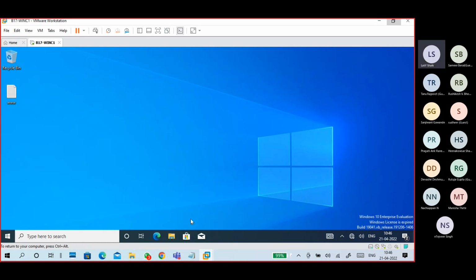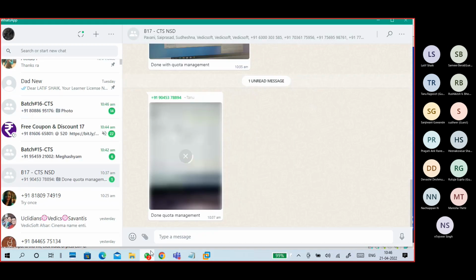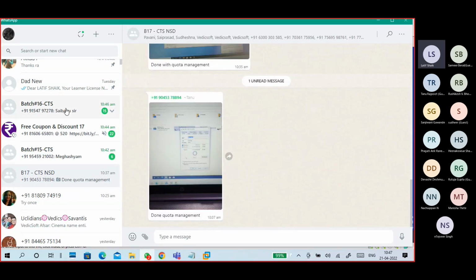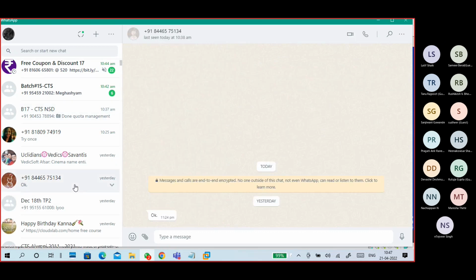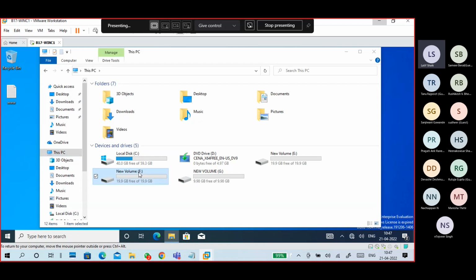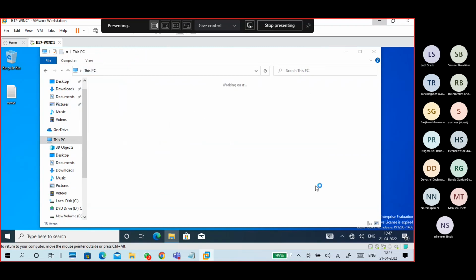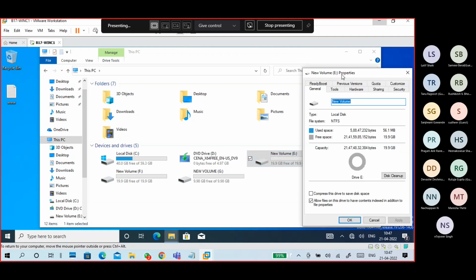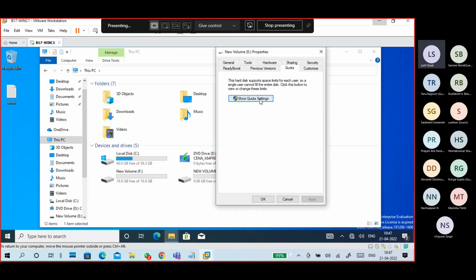As I said, there is a question. Very good. Quota management, quota is also done. It is not showing anything here, so I don't know what happened. Okay, guys, for student 2, I created a quota on that drive, right? On the E drive or F drive, I don't remember, but I think I created it on the E drive only. I'll check it once again. Go to properties. I created a quota.